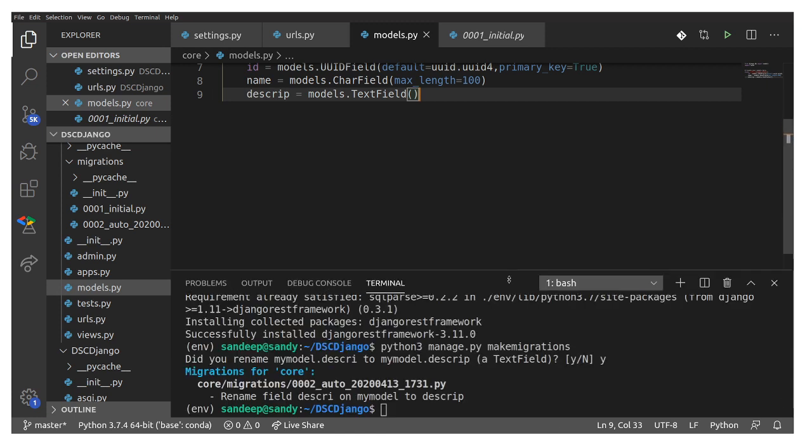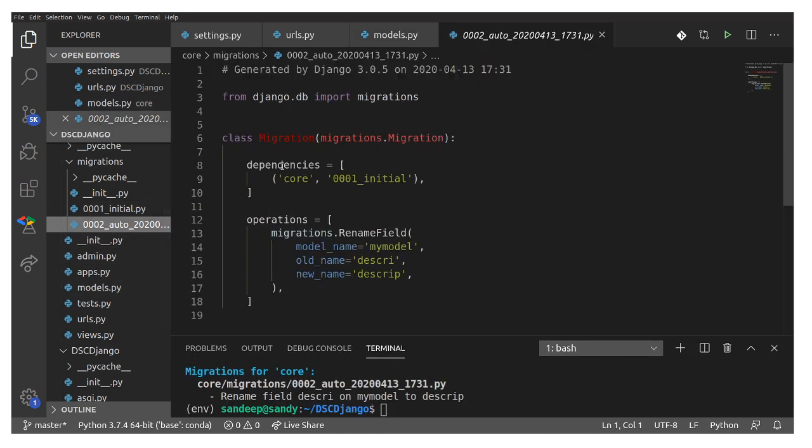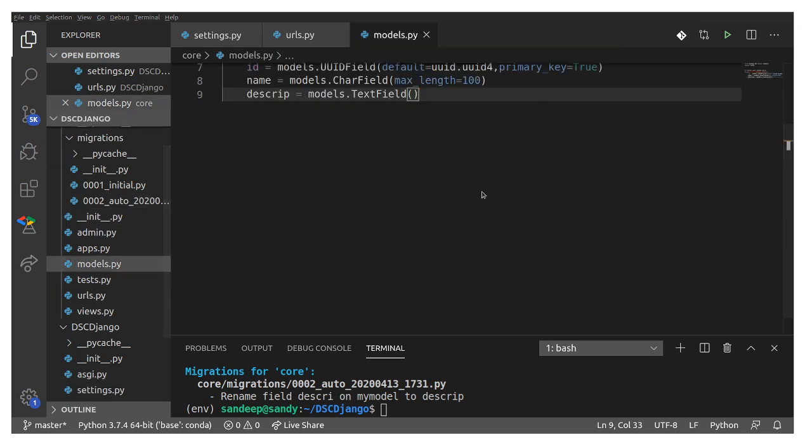Let's minimize this. It created one more file, okay, which has a dependency on the previous file, that is 0001 initial. So I would recommend you to push your migrations to GitHub.